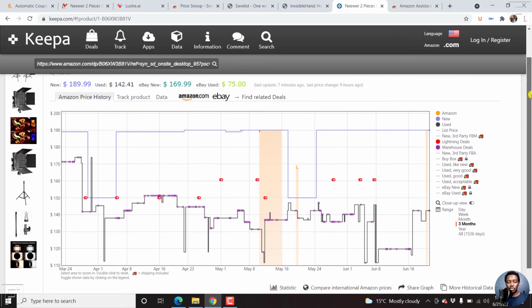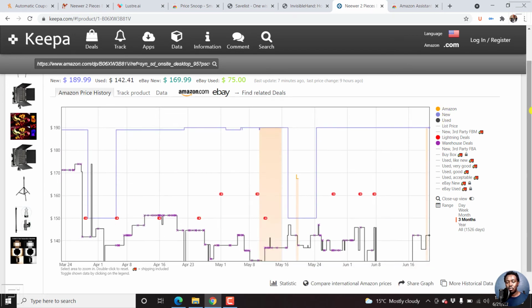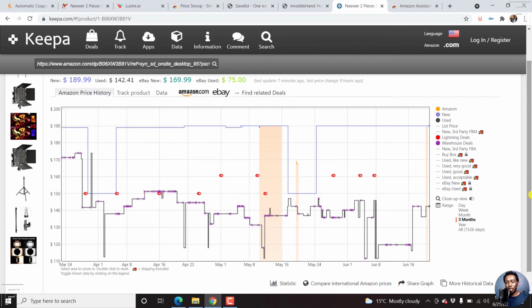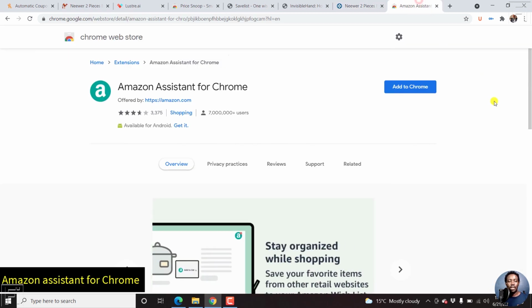So this is one of the things I always say. From March to now, June, you can see the fluctuation in pricing, what everything looks like. And now you'll see the purple option is for the new, then there's the used. So you can use this to gauge and see what will give you the best money. So for example, if we look at all time, you'll see when it was retailing at about $400, 300-something, 425. And over the years, and this is in 2018, they've come down, and I'm sure it's because there are better versions available at a cheaper price. So obviously they have to come down to compete with the market. So Keepa is a good option or a good extension to help you save money and also track whatever you want to track.